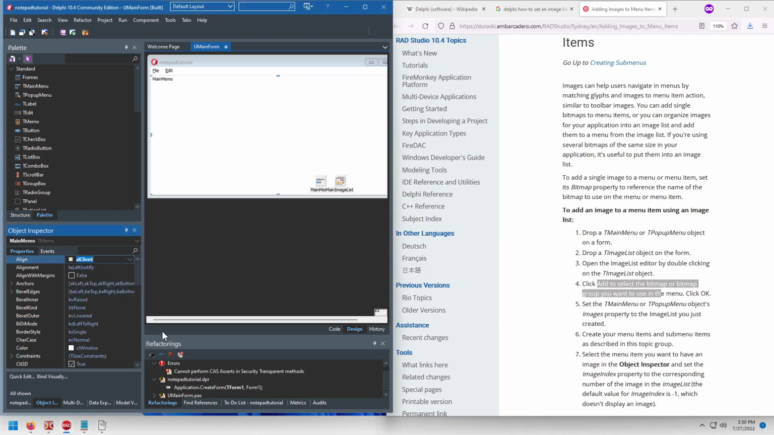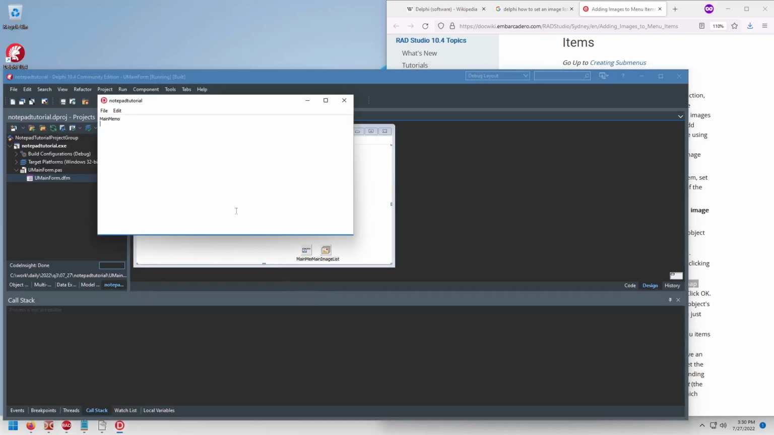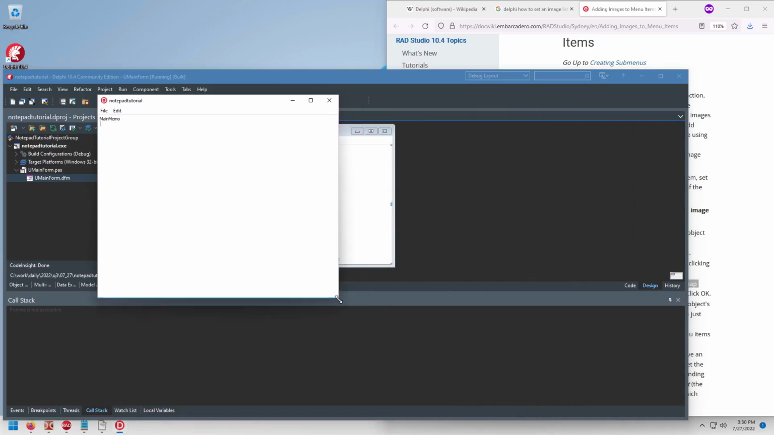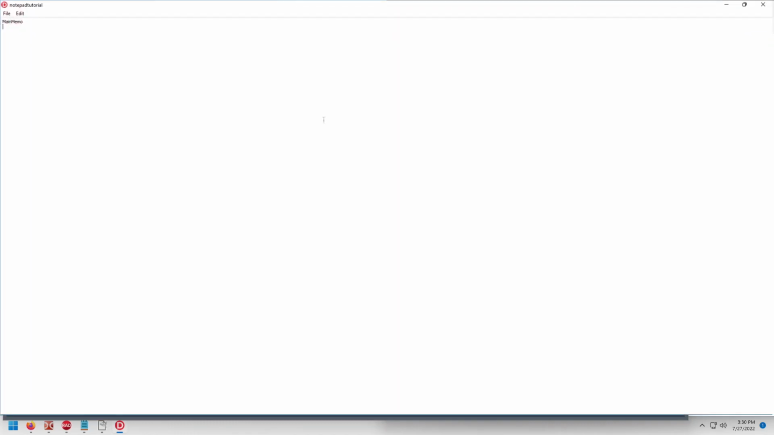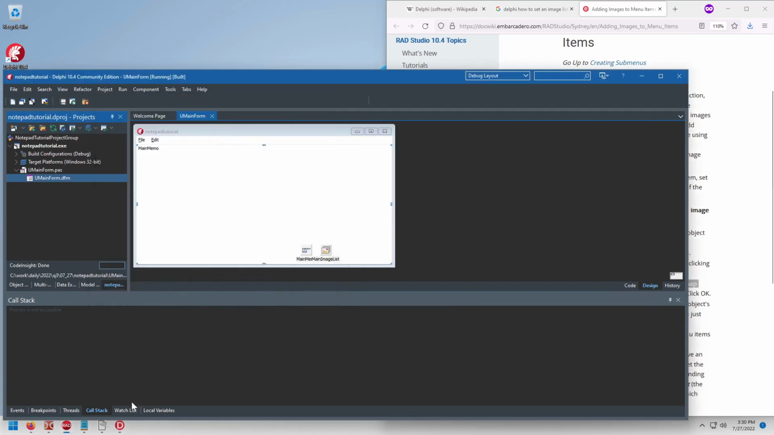Okay, and now we do not want bevels. Let's save and run and see if it has jarring bevels. It does have one. Okay, let's resize the window. It works correctly. Let's maximize. Correct. Minimize, restore.